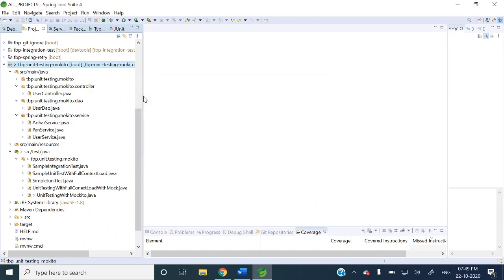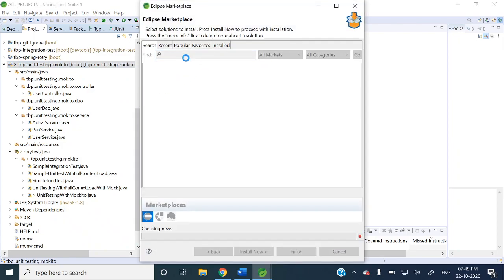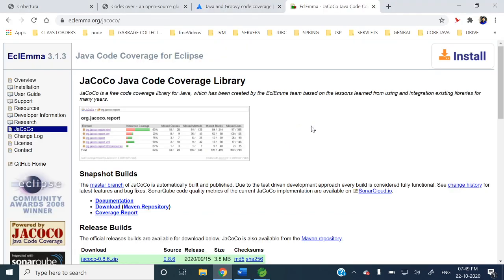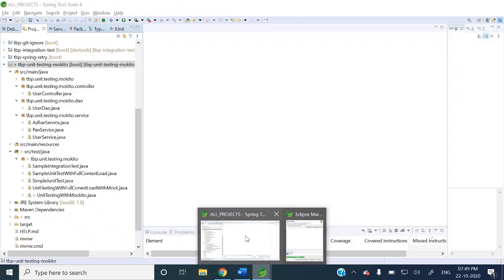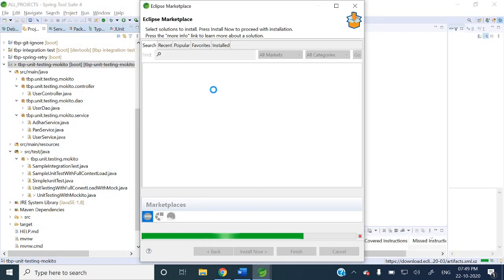So already I have installed that one. I will just show you that name. Let's see what is that name. It is EclEmma, right? So this one we need to do. Let's go to here. It will take some time based on your internet connectivity. Let's wait for some time.